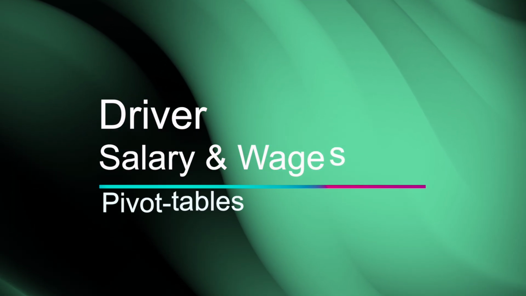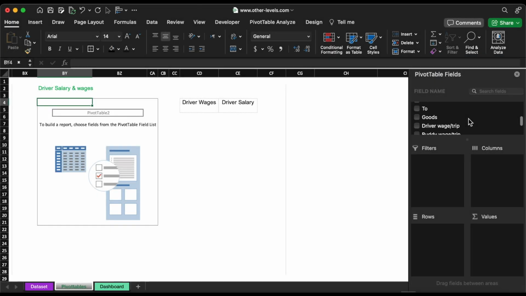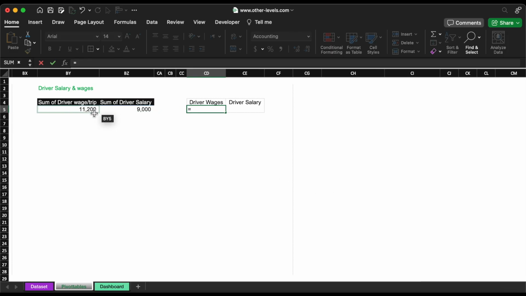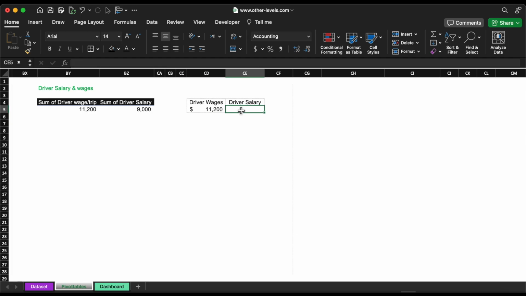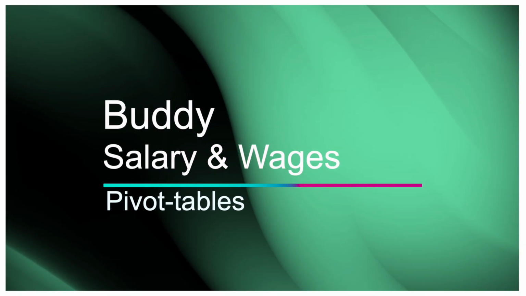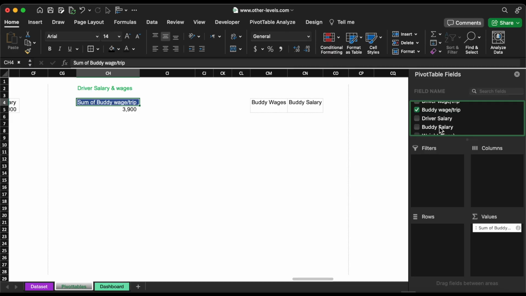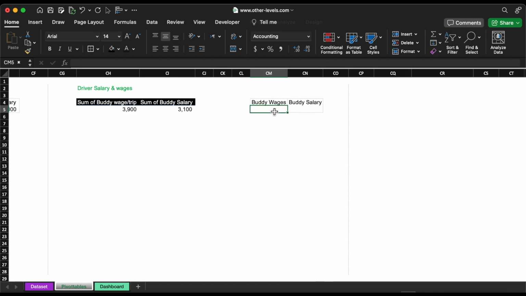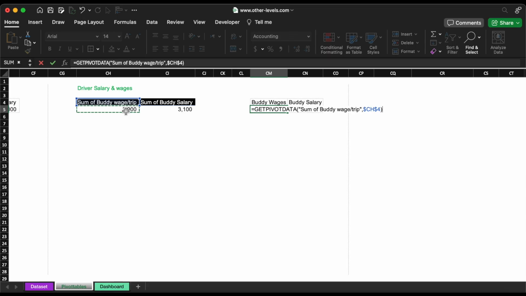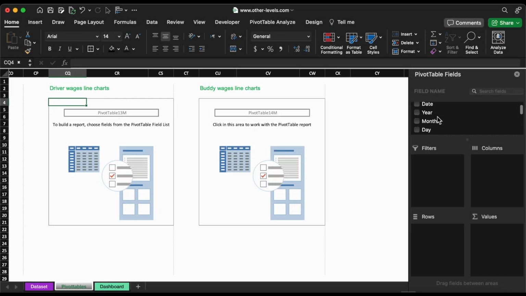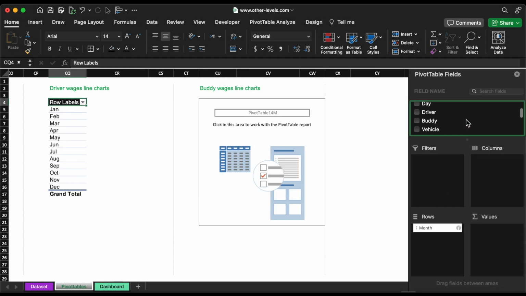And now the total salary and wages amounts for the drivers. Then the total salary and wages amounts, but for the buddies this time. The final step of this analysis is to add 2 line charts showing wages by year, one for drivers and one for buddies.